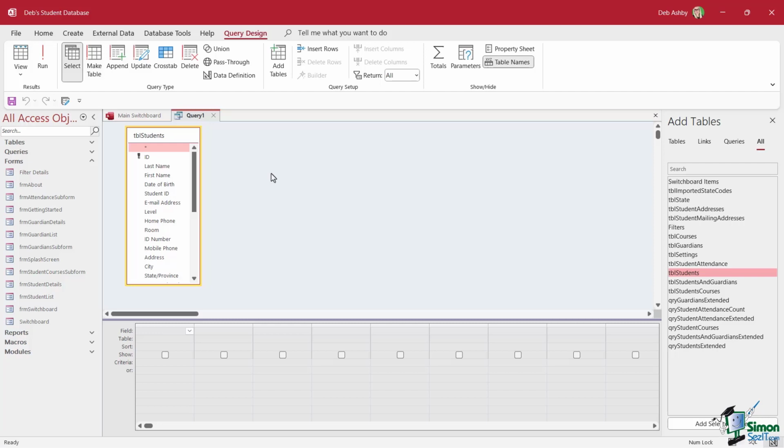If I want to run a query that includes all fields, we can simply drag the asterisk down to the field area, and that's basically what it's going to do. It's going to select field tblStudents asterisk, so everything from tblStudents. Let's run the query and make sure that's working.